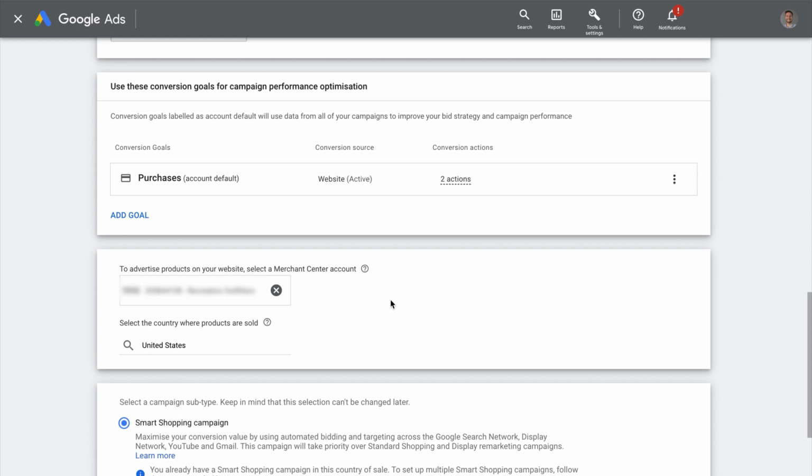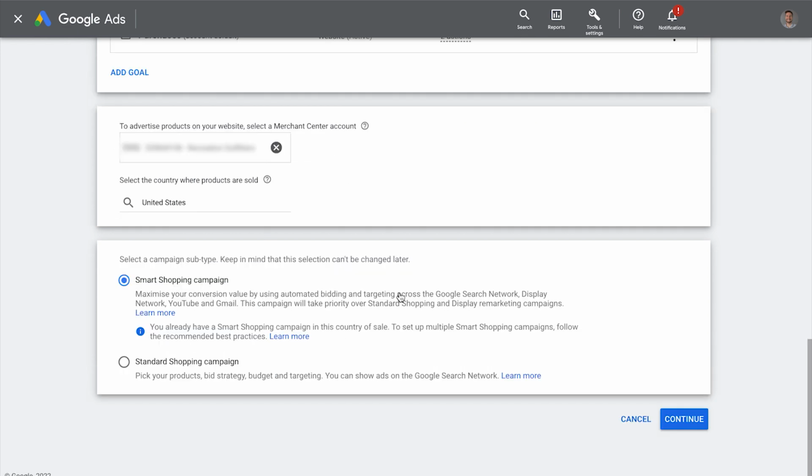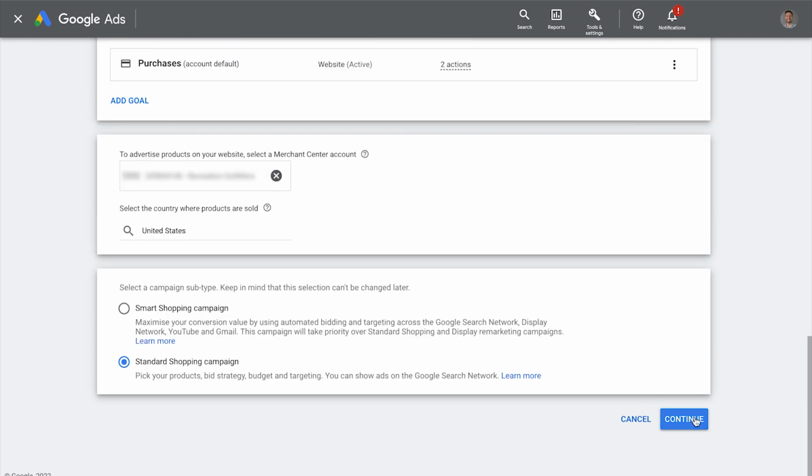Next, we'll see that Google Merchant Center is connected to Google Ads and our feed is coming through. Select the country where you're going to be selling these products. If you want to create this shopping campaign for the US, then make sure the US is there. Here, we see the options for a smart shopping campaign or a standard campaign. We're going to be setting up a standard campaign. This is exactly what I recommend. If you go through our free Google Shopping course, I show you how to set this up, optimize and scale these campaigns. So check out those videos too, but let's click this for now and then click continue.